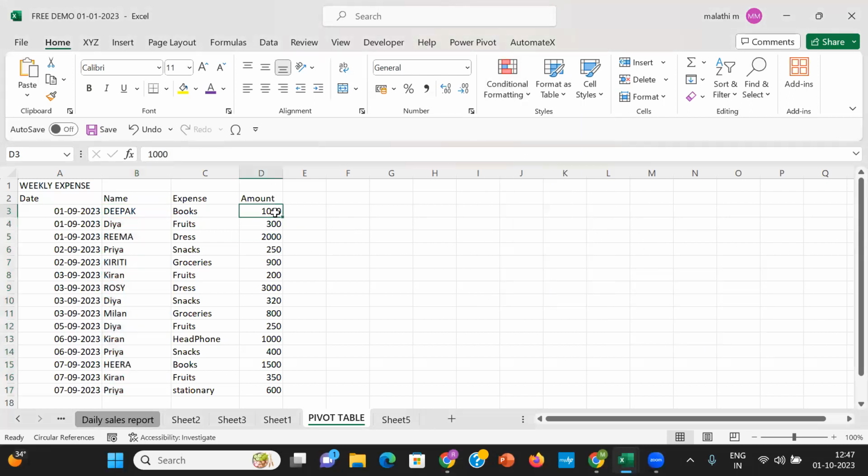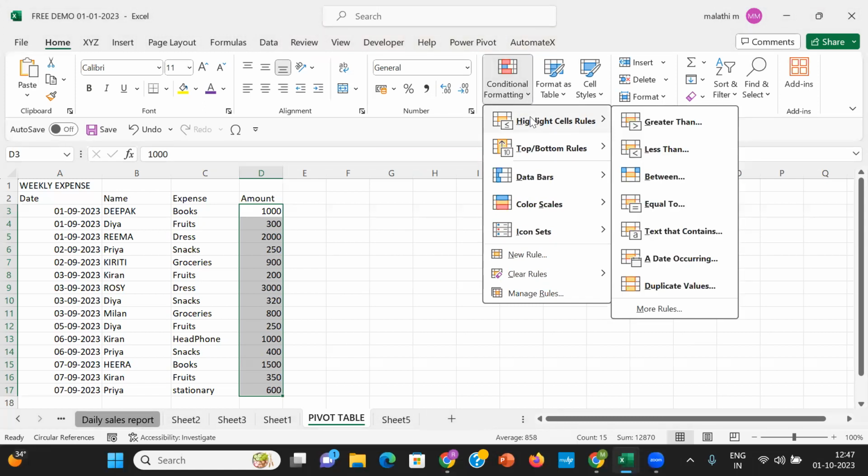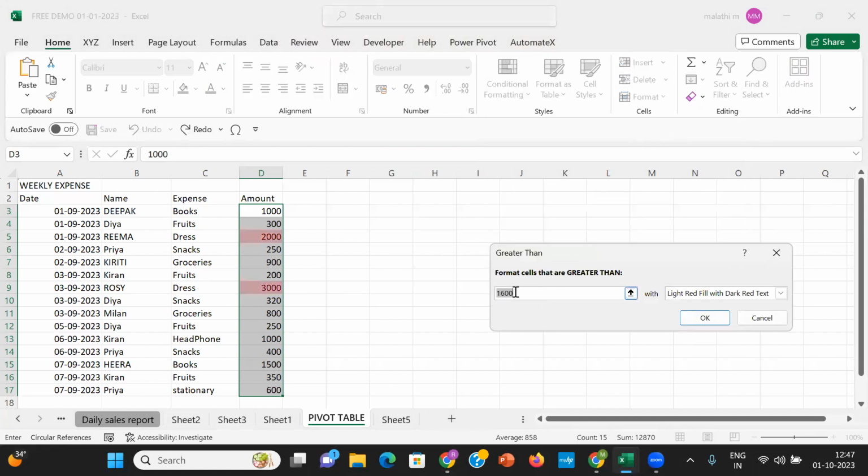Now I want to highlight all those who are getting greater than 2000. Conditional formatting, highlight cell rules, greater than, and I'll say 2000. All those who are getting greater than 2000 is only one employee, and you can highlight it with whatever color you want.